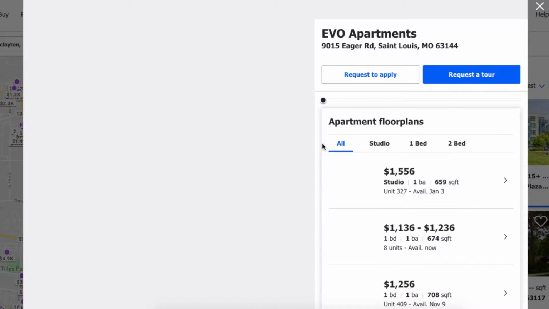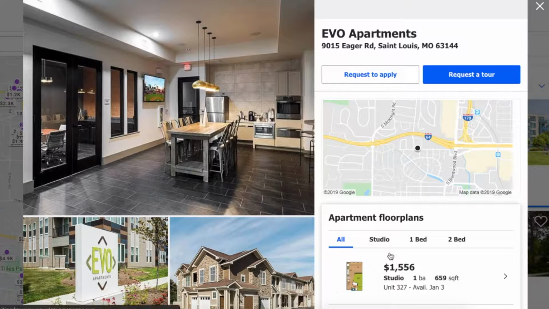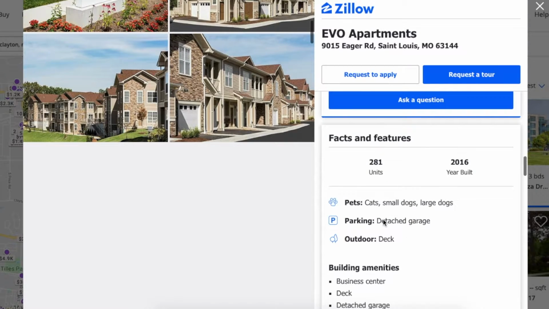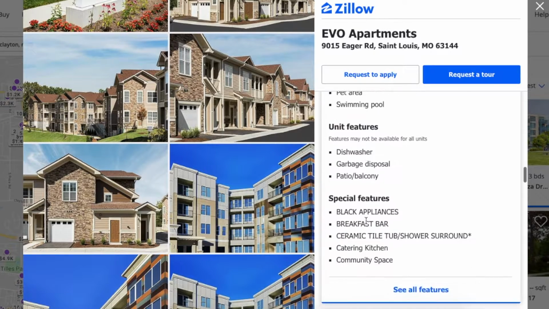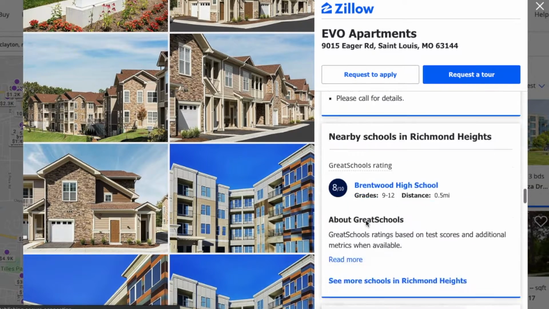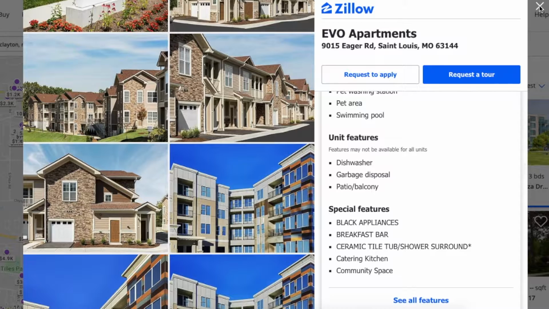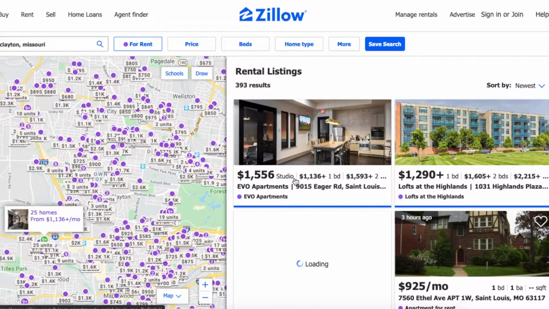Now, let's say you found an apartment. Here's one that I'll just pick. You look at it and go, okay, this one looks really good. It'll often tell you some amenities and things that are included. And if you're like, okay, that's a good one, I'll pick that one, you would type in $1,556 as the cost.